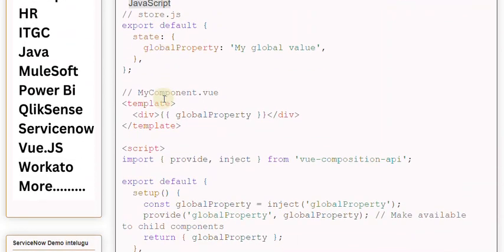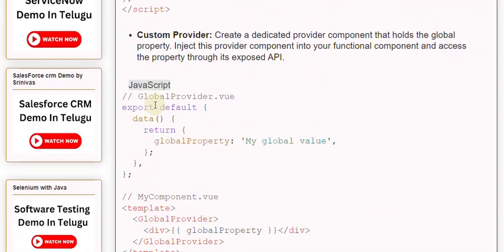Custom provider: create a dedicated provider component that holds the global property. Inject this provider component into your functional component and access the property through its exposed API.